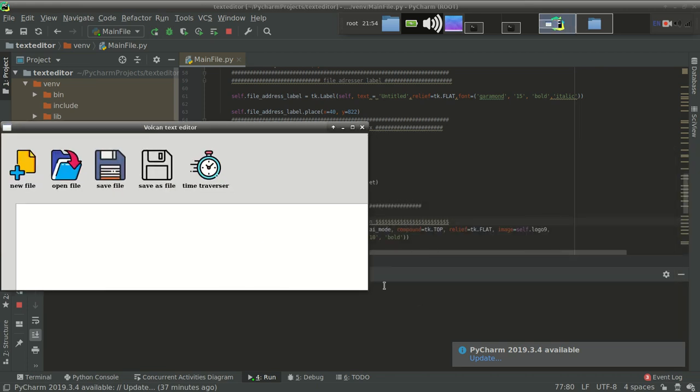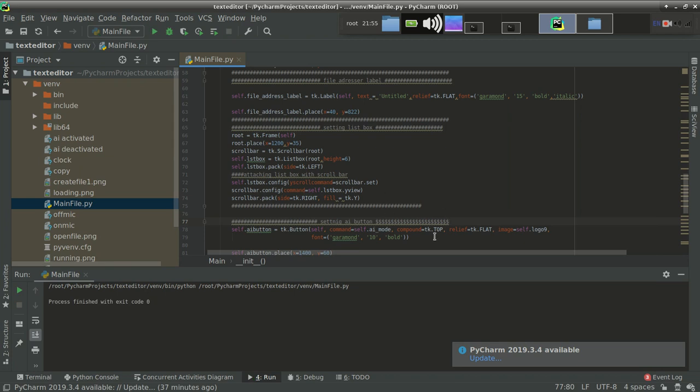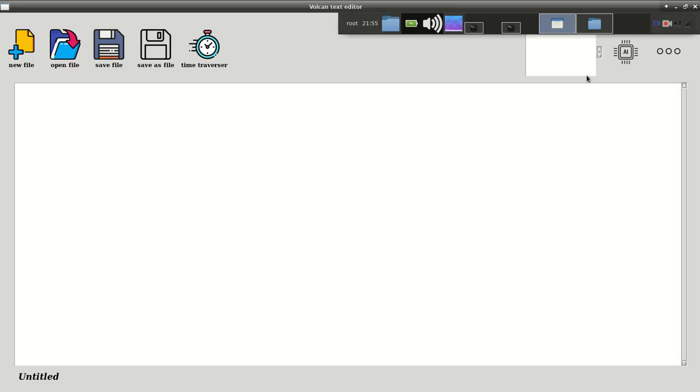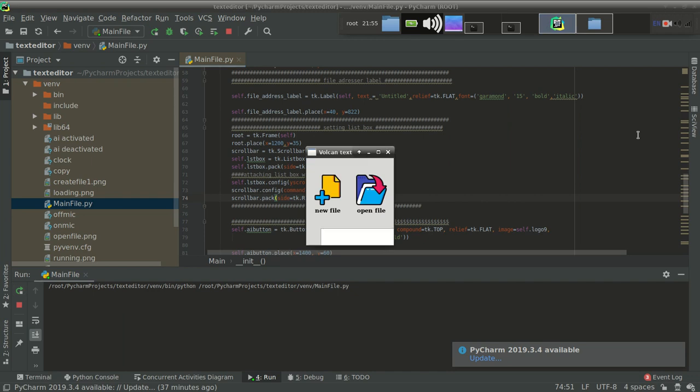Yes, this one you can see over here. So let's remove this fill and see what will happen. You can see the scroll bar is working very ambiguously, or its size is very small. So just to adjust this scroll bar with this list box, we have to use that fill. Now you can see that it is working perfectly.